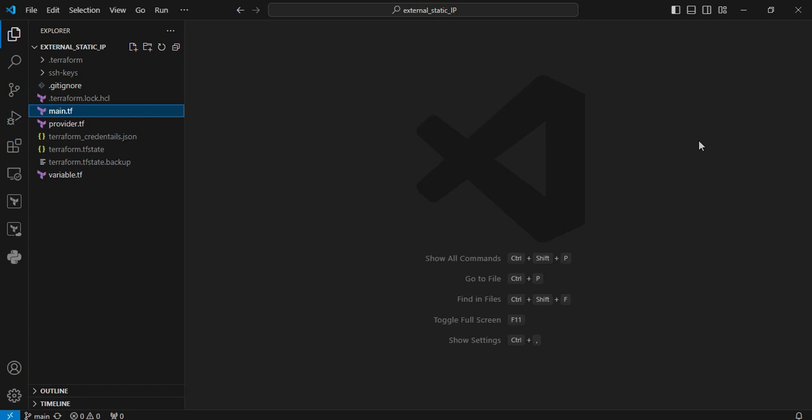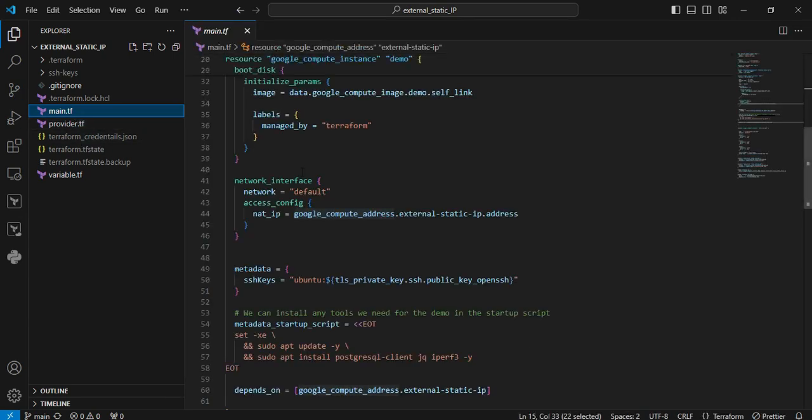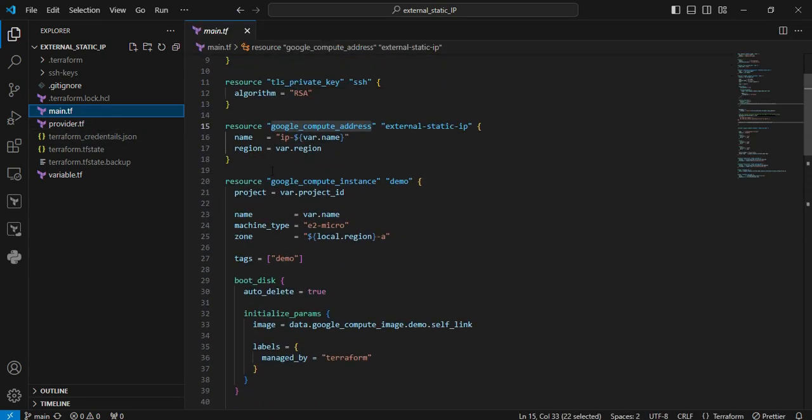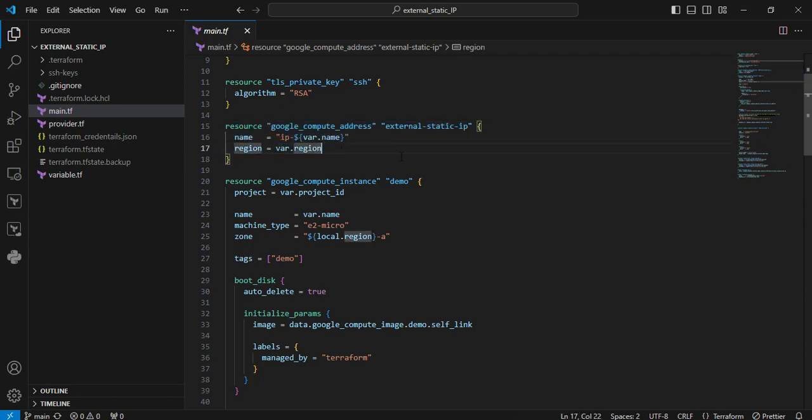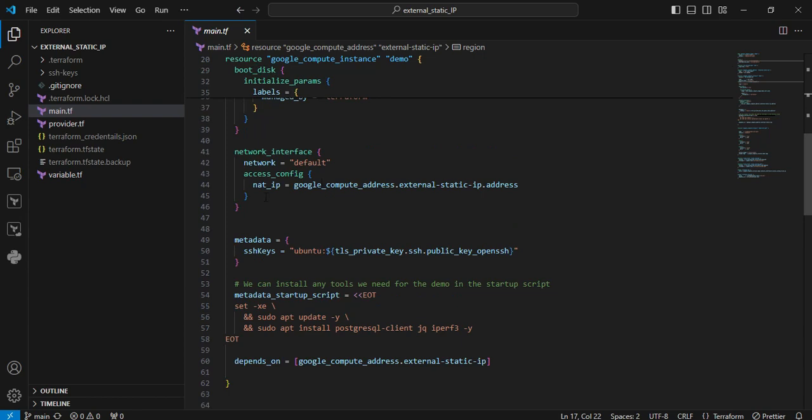So first I'm going to click on the main.tf file. This particular resource I newly added compared with my previous video. This google_compute_address resource is going to create the reserved external IP address, and the name and region I am getting from the variables section. If you scroll down below, you can see the access_config, nat_ip, where I'm calling my external compute address, which I defined above. Whatever address is generated, the same IP address is associated with this instance.